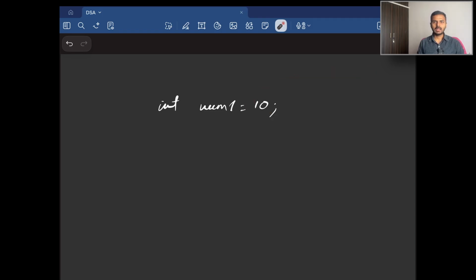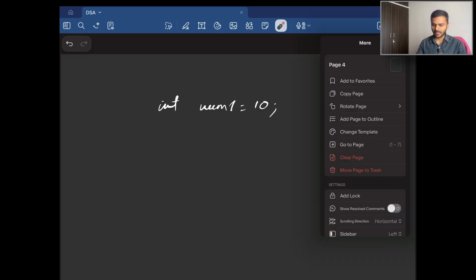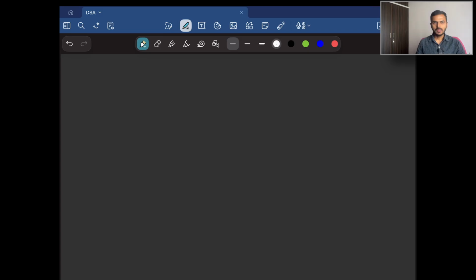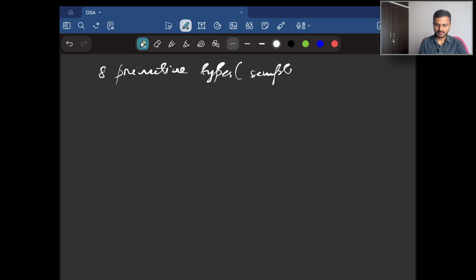Now, what exactly counts as literals? Are literals just integers or are there more? To answer this question, let's recap a little bit and talk about what we had discussed when talking about data types. So we had discussed that there are 8 primitive data types available in Java. And these primitive types are also called simple types.